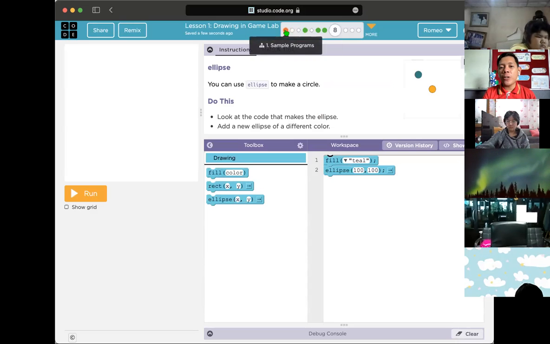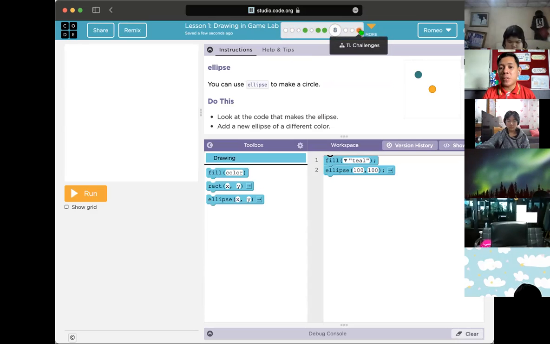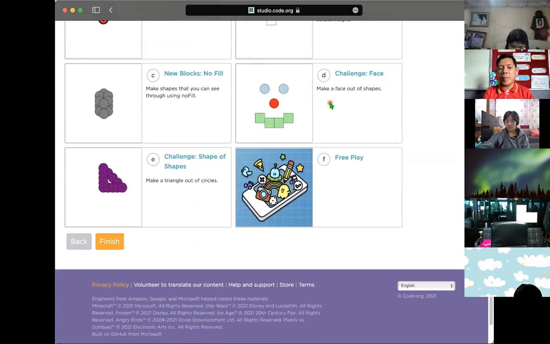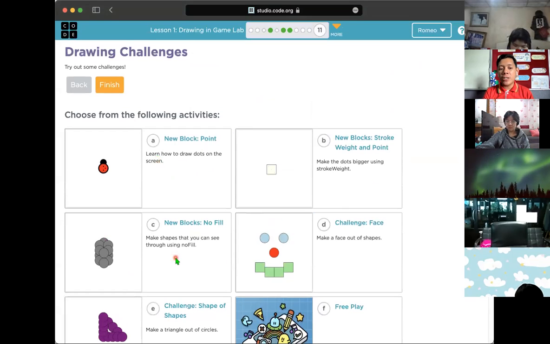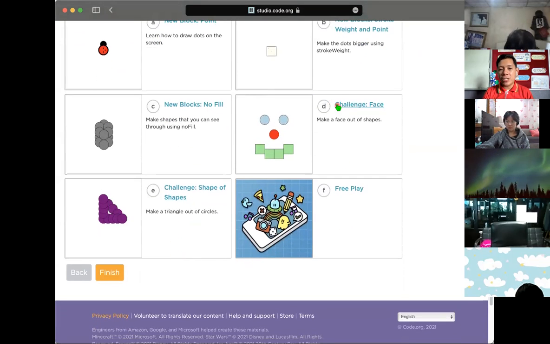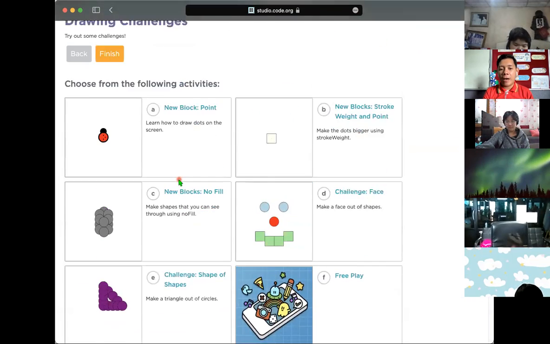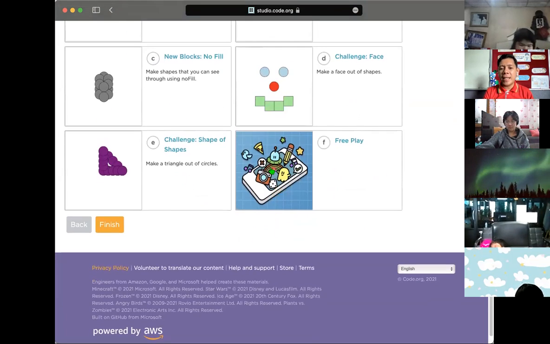Okay, so I would like you to finish everything up to this stage or level 11. I will know if you did it because it will be green here. Once you reach this level, students, this will be the last level where you need to complete each of this one. So you need to complete from A to F. This one is the last one, free play. I think you can do anything.